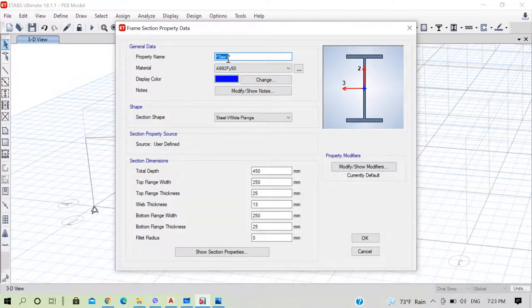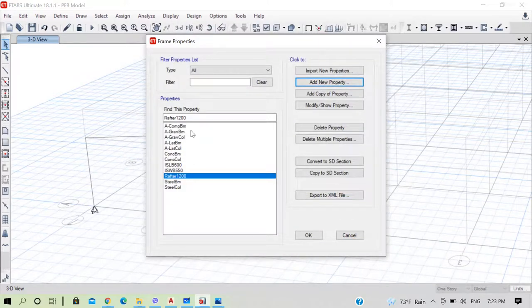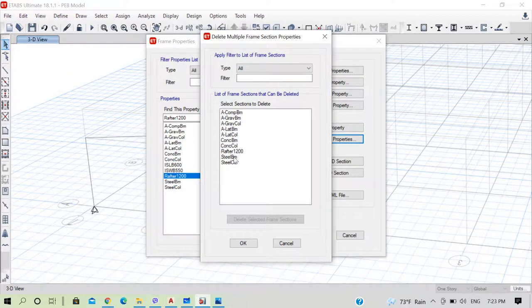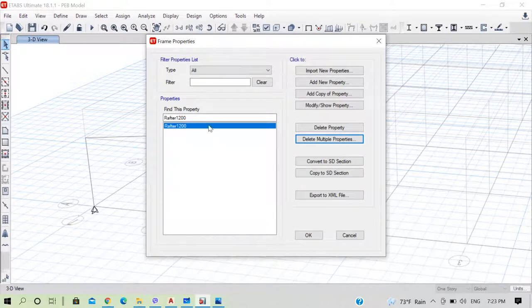Let's name this rafter 1200. Material is FE345, total depth 1200, top flange width I will use 350, top flange thickness I will take at 25, web thickness 13, bottom flange width again 350 and bottom flange thickness 25. Then I will click on OK. I will delete the other properties for now. Except this rafter 1200, I will delete all other properties.